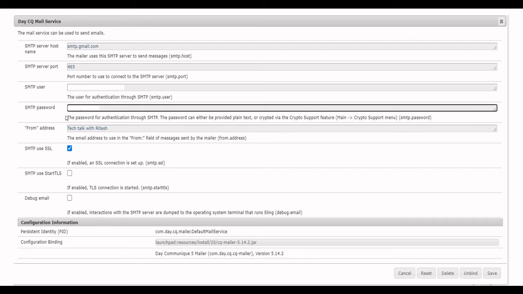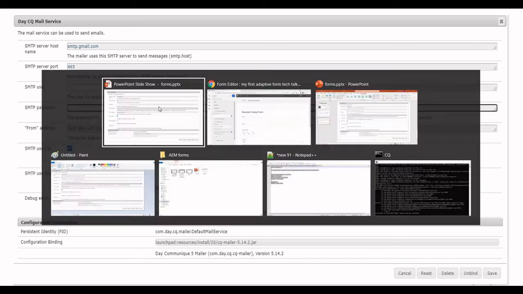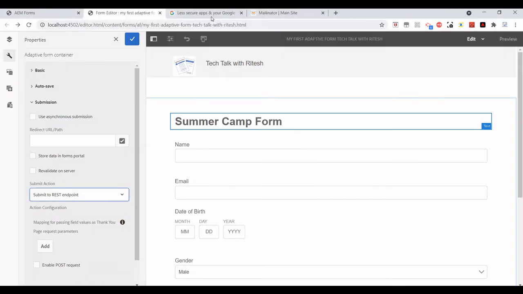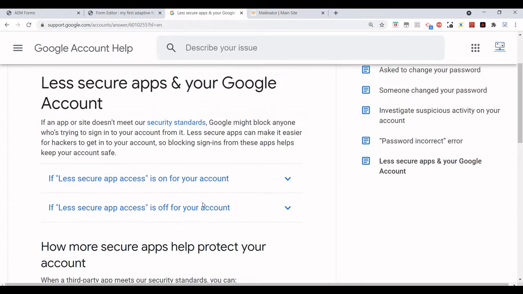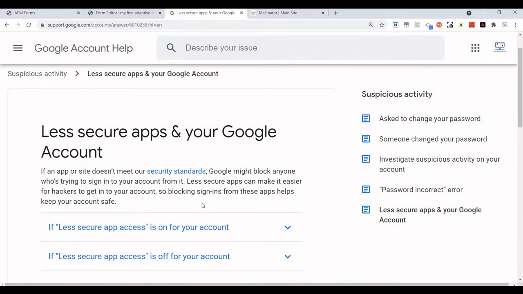If you are using your Gmail account just for testing purposes and it doesn't work even after putting in the right information, there is a setting called less secure apps in your Google account. If you are going to use Gmail as an SMTP server, try turning it on, otherwise it will not work.